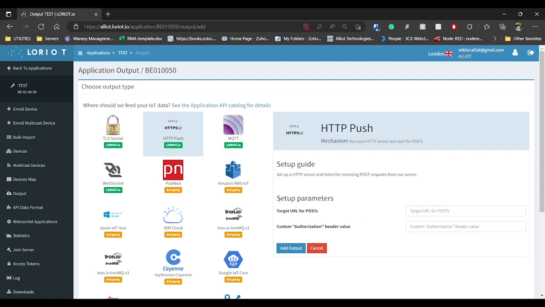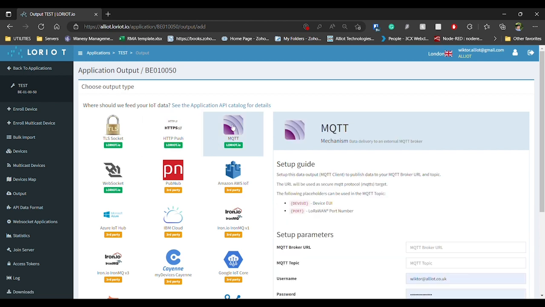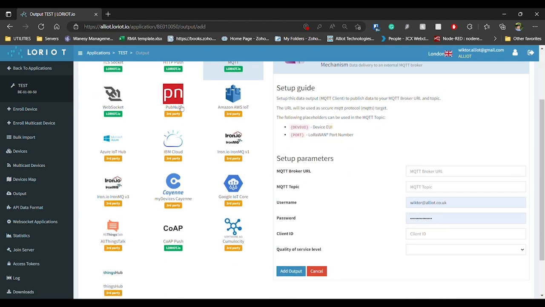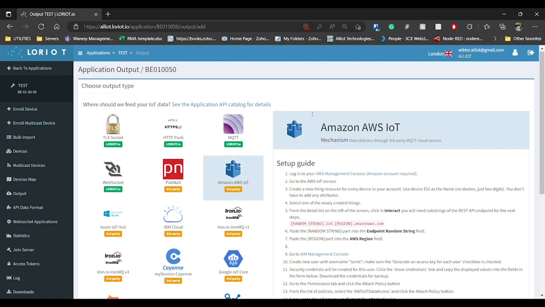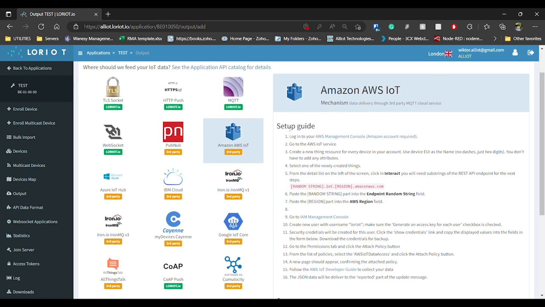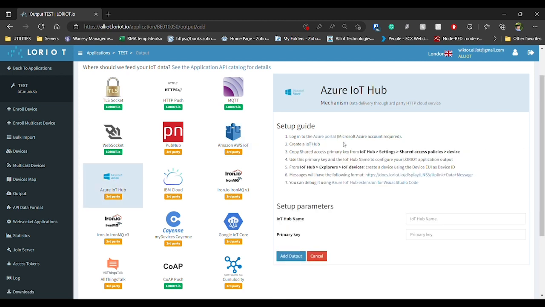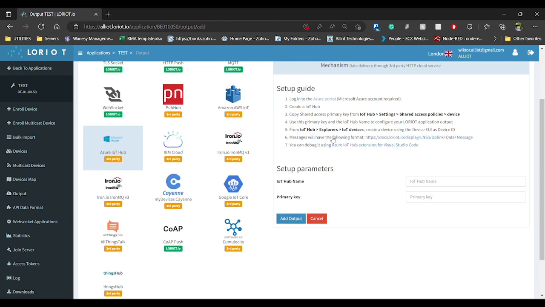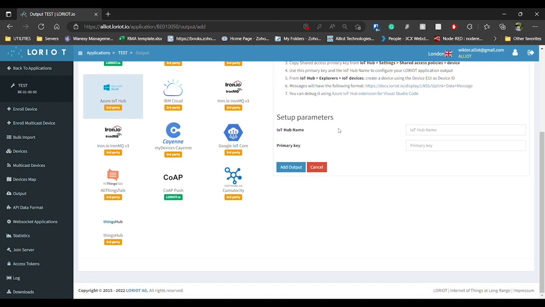Just follow the steps from setup parameters. You can select MQTT push, or select something else. If you, for example, want to push it to AWS, here is the step guide, what you need to do step by step. Also Azure. So just follow those and you can push data from here to pretty much anywhere you want.